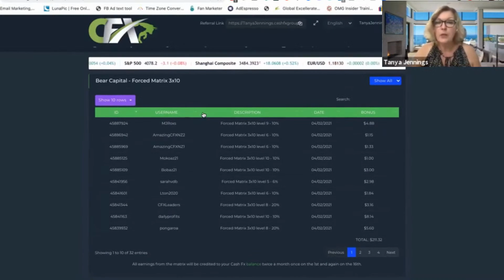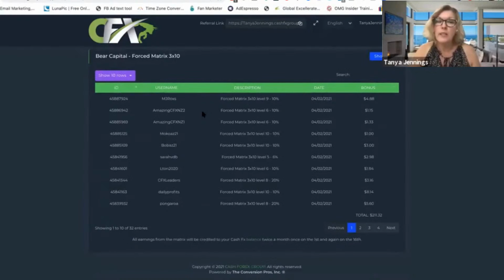So this is the forced matrix. And as I said, everyone gets this. So every time someone withdraws, there is a 20% withdrawal fee. We all know that. 50% of whatever they're withdrawing goes into the matrix, or a matrix payment. And it depends on where they sit in the matrix as to how much you get. And it also depends on what pack you're on.